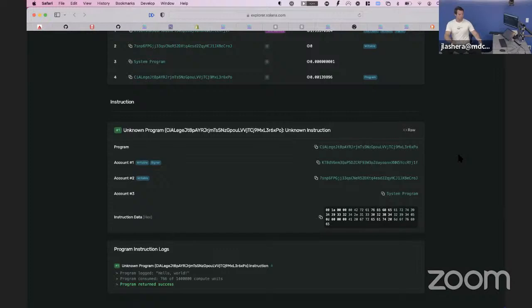So if you got this working, then you just deployed potentially your first Solana program, which is awesome. Congratulations. Big round of applause.